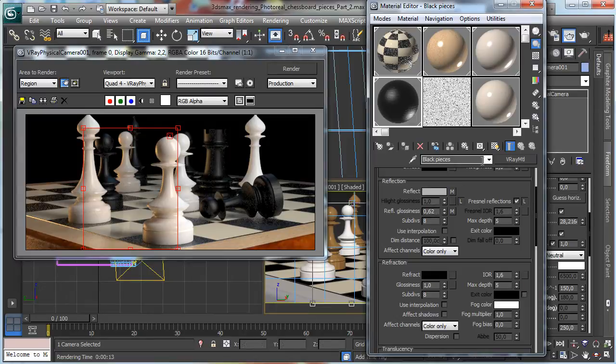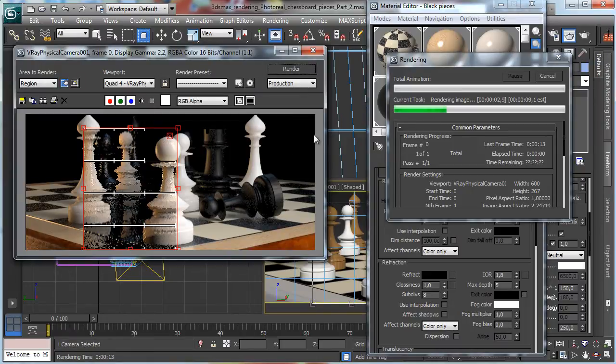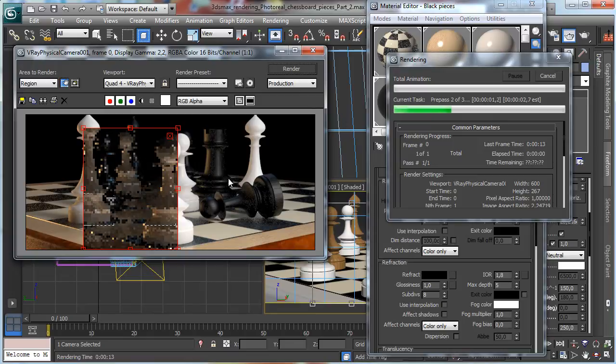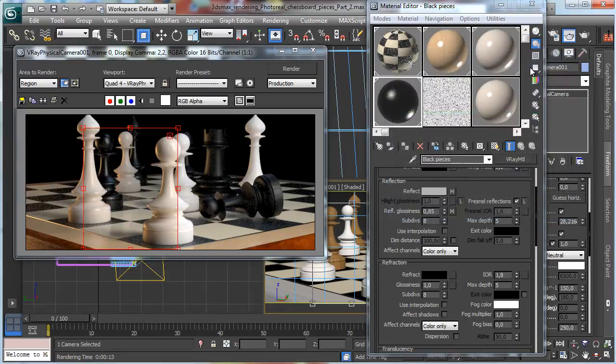the reflectivity there. Let's go to 0.75 and 1.8 for the IOR. I like to have a little bit more reflection over the black pieces with less glossiness. Okay, you see it's a little bit better than before. Maybe we can go higher. Let's say 0.85. Okay.